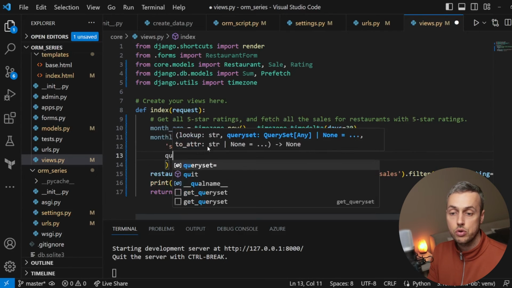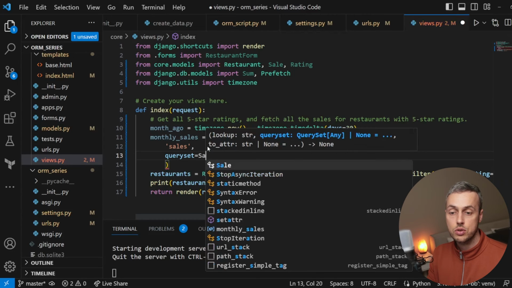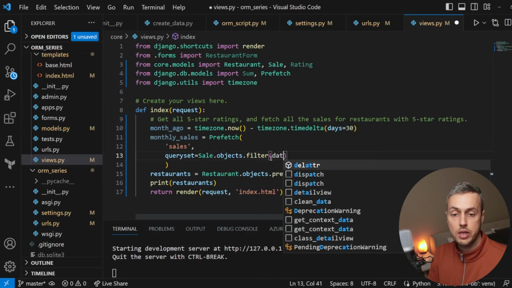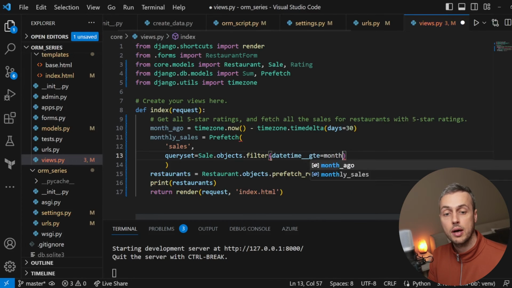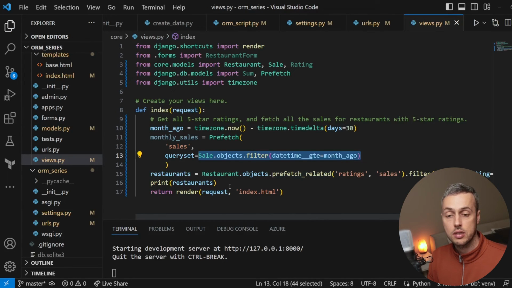So let's do this on a new line. It's going to be a keyword argument, and this allows us to supply a base queryset. So it's going to be Sale.objects.filter, and we're going to filter the sales down using the datetime field on the model, and we're going to pass the greater than or equal to lookup, and we'll pass 1 month ago into that lookup. So this base queryset that we're passing to the Prefetch object will constrain the sales to only those that were made in the last month.